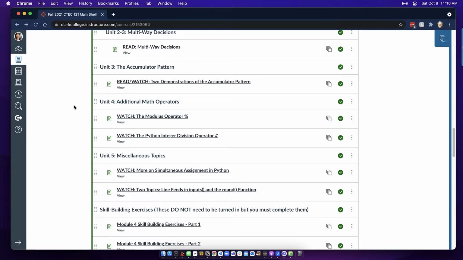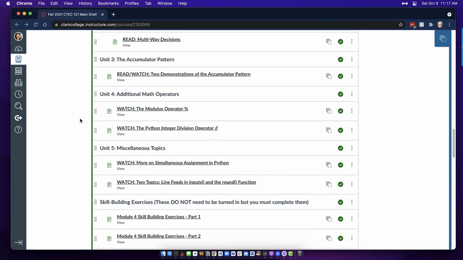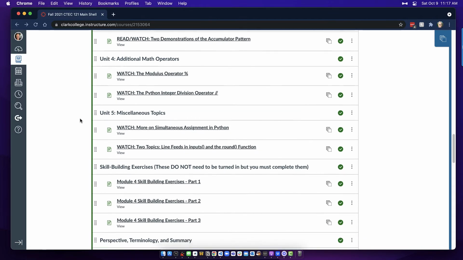So in addition to multiplication and subtraction and such, there are two new things which you're probably not familiar with: the modulus operator and, in Python, the integer division operator. So be sure and check those out. They are two things that I use in my Python programming all of the time.